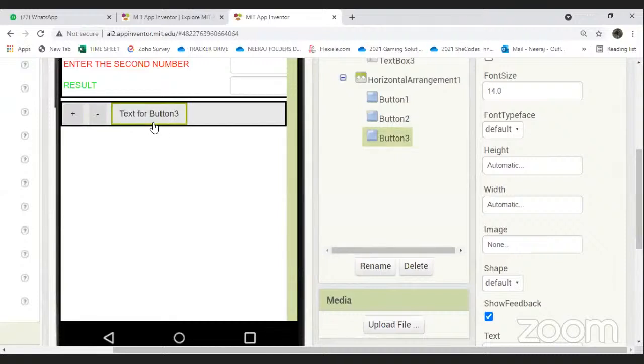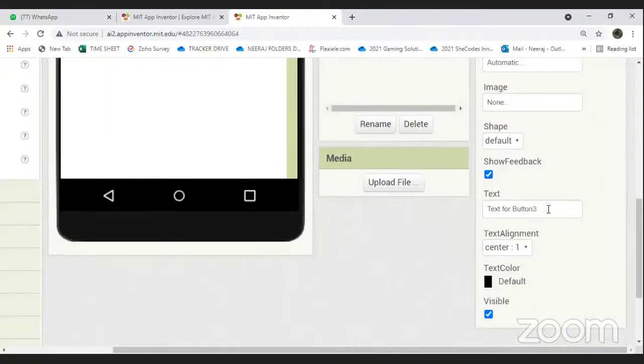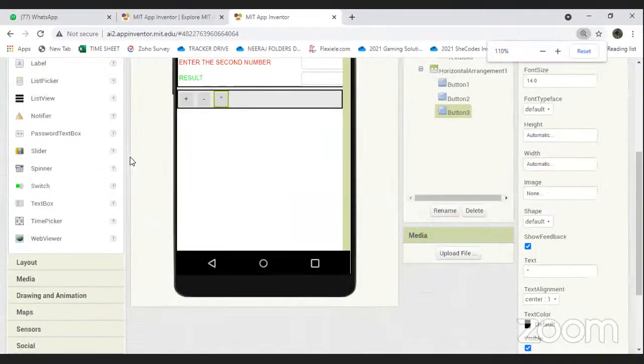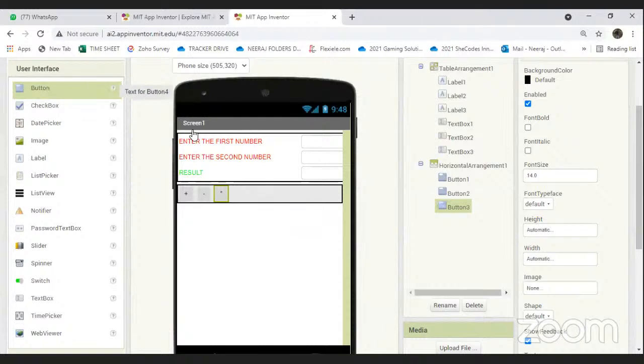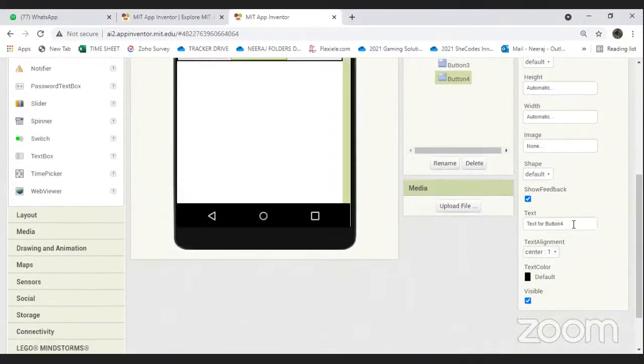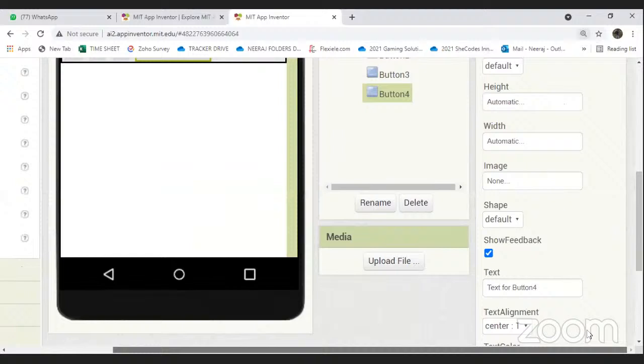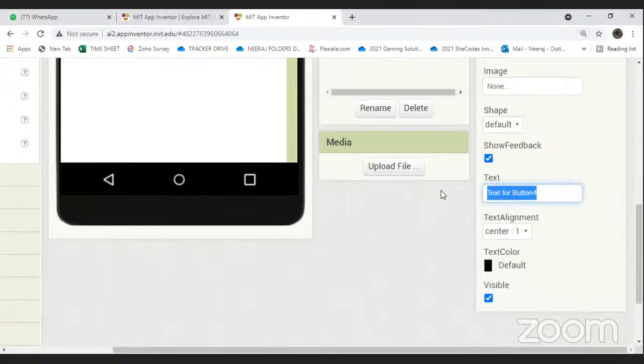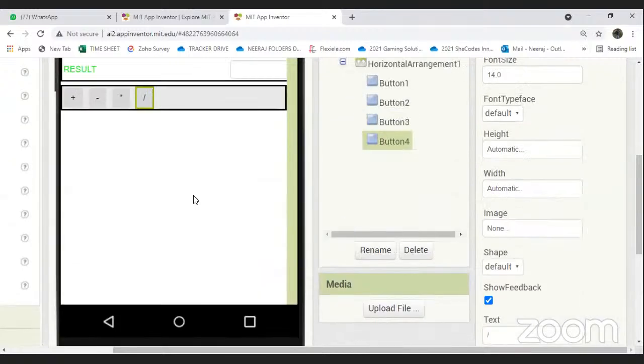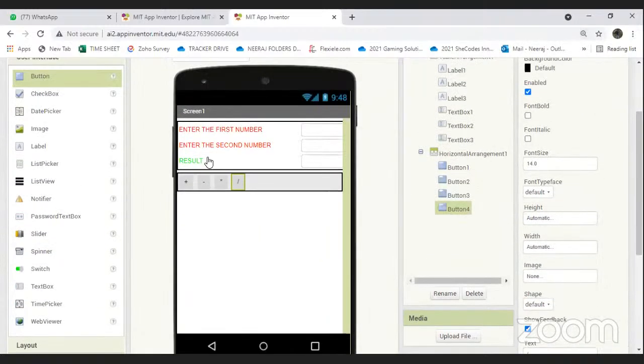Now text for button 3, I'm here again, I'm changing the name. Instead of text for button 3, I'll use multiplication sign. Fine. Now we need one more button, that is for division. So again, I'll drag and drop a new button from here, and I'll rename this text for button 4 to the division. Fine. So now you can see we have total 4 blocks or 4 buttons of plus, minus, multiplication, and division.